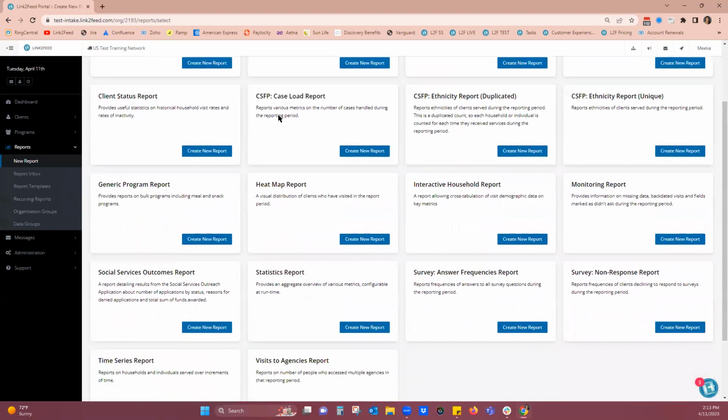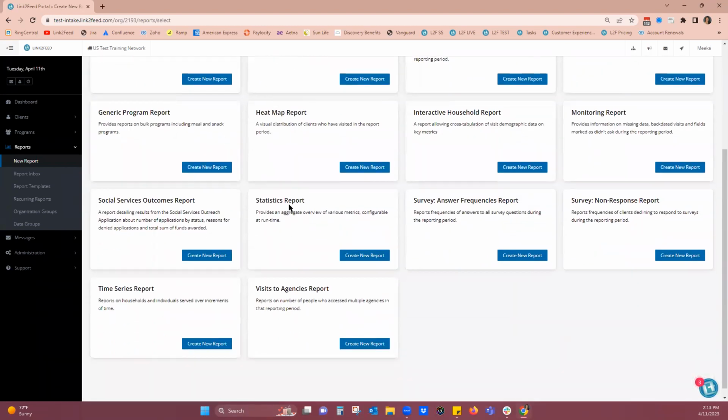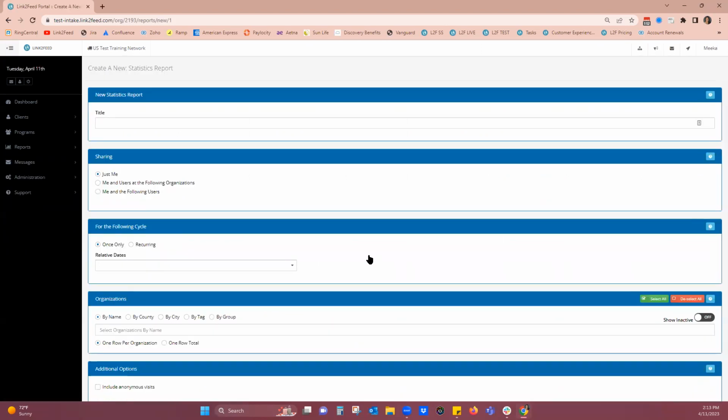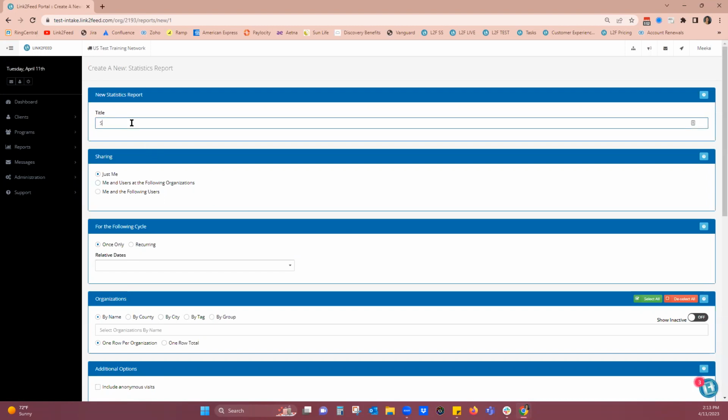These are in alphabetical order, so I'm going to start off with the statistics report. Again, this is our most comprehensive report. The only option I have here is to create a new report. Once you learn how to do the stats report, you essentially know how to do any report in Link2Feed. That's another reason I like to start here. It has the most information to fill out, and you'll notice that the rest of them are quite simple as compared to the statistics report. So first I'm going to title the report.